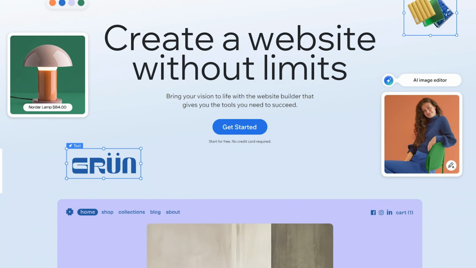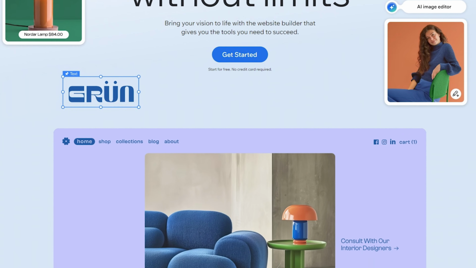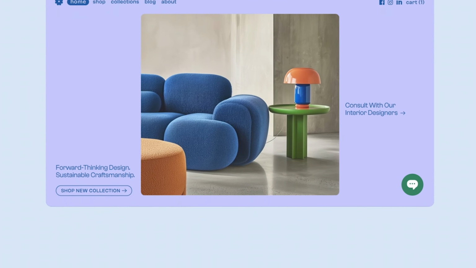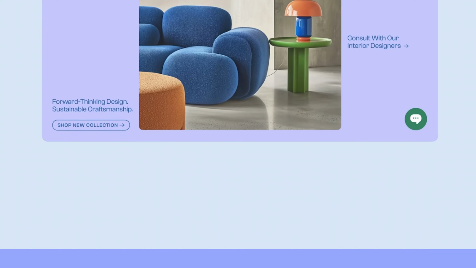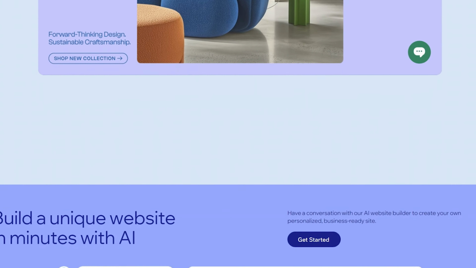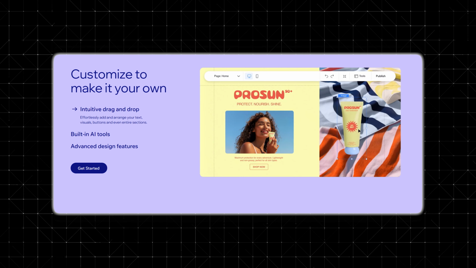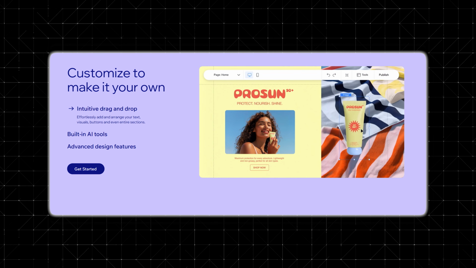Wix is a website builder that lets you create and manage your site using a simple drag and drop editor. You choose a template, customize your layout with text, images, galleries, forms, and apps, and everything in between. And Wix handles hosting, security, and updates behind the scenes. You don't have to install software or set up your own server. Everything lives inside the Wix dashboard.